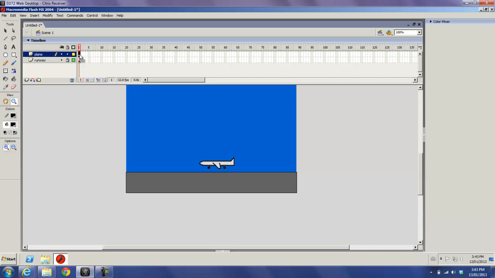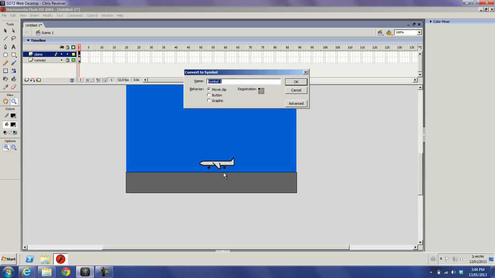You notice that it's all selected by clicking up here in my timeline. It's all selected. And I'm going to press F8 here. F8 converts this to a symbol, and I'm going to call it plane. But I'm going to say plane with wheels. And I'm going to hit OK.